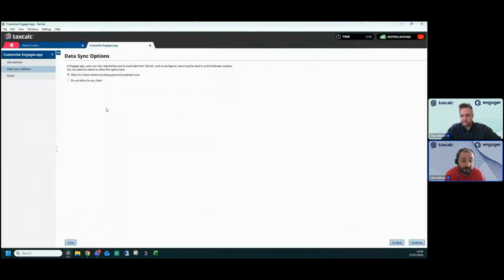That's the default that was added into the system. But this is where it will be able to pull across tax information from TaxCalc into Engager. Going forwards, we are aiming to have accounts data coming through as well, but currently it's just tax data. But there is a toggle option there to say allow for linked clients, excluding password protected ones. So if you turn that toggle option on like I've done there, that will only pull through tax data for linked clients between TaxCalc and Engager.